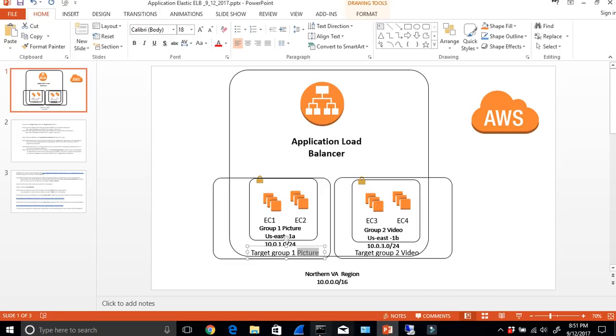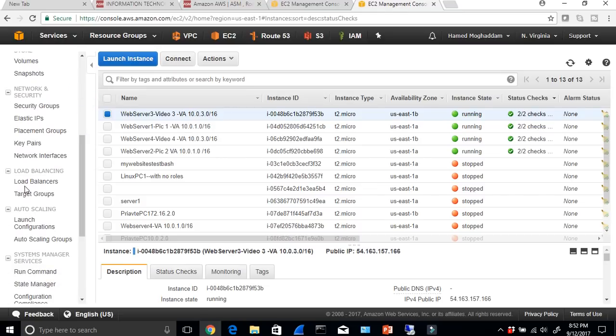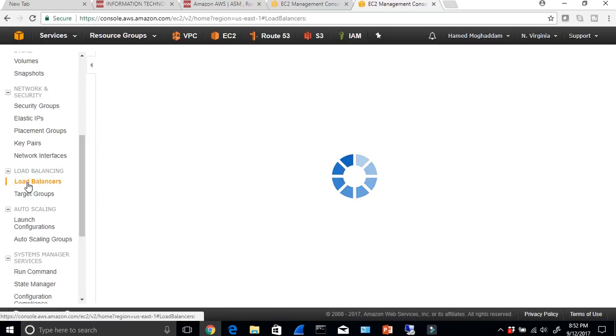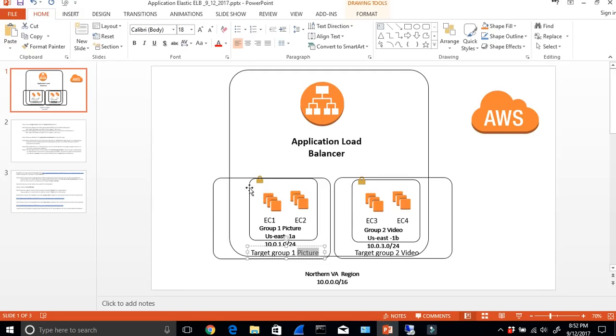That's the key part. I'm going to go back to my console. Now here, if you come down on the right side, you see load balancer right here. When I say load balancers, there's nothing there. Now instead of load balancer, I'm going to do target groups. First I want to create my target group. Look at my pictures. I want to put these guys inside target group 1, called pictures, and these guys inside target group 2.